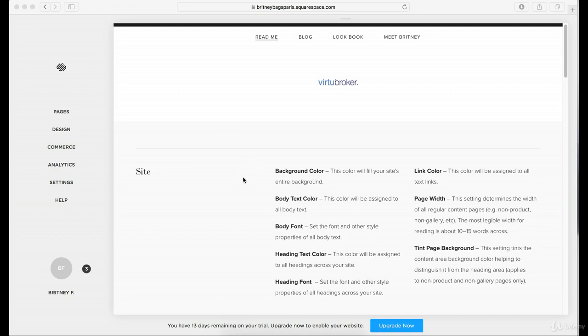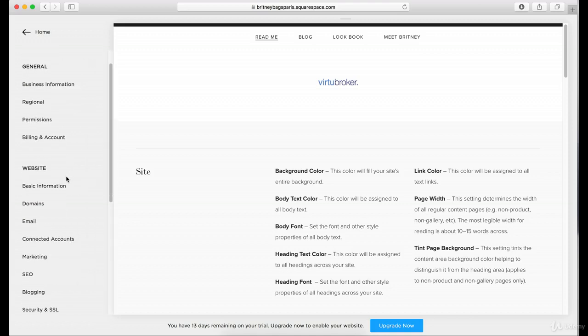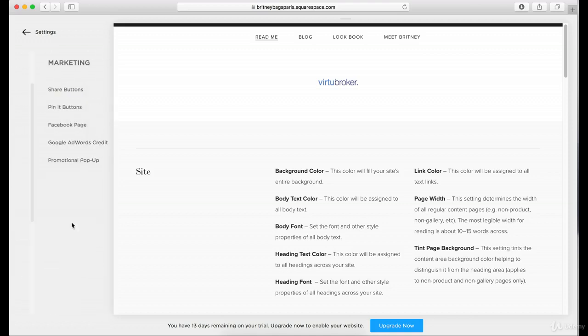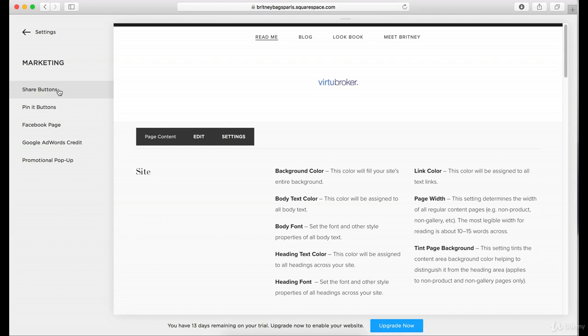So let's talk about how you can market yourself and your page. Here on the left, go ahead and click on Settings, and then click on Marketing, which will be under Website. Okay, so the first thing to do is the share buttons.